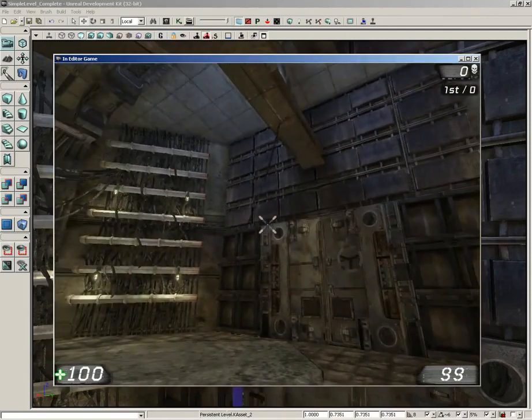So there's a quick look at setting up a physics asset from a skeletal mesh and getting it placed in the level as well as constrained into a position. That'll wrap things up for this video.